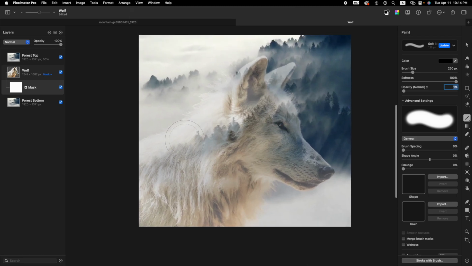So what we're going to do now is paint away the top of the horse's head. So just click and drag and paint. You see how the horse's hair disappears? Same thing on the bottom here. We're going to get rid of this hair as well. So click and drag.